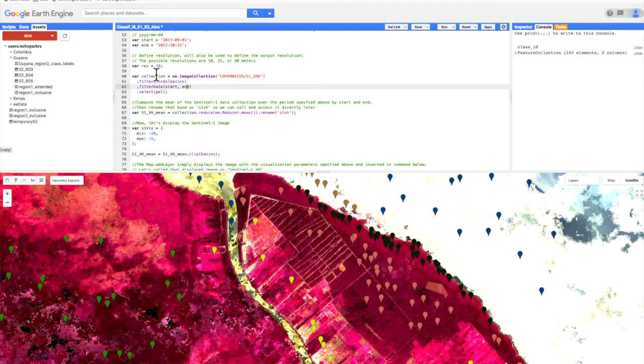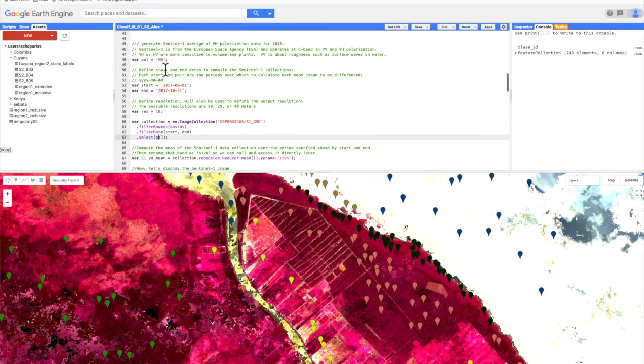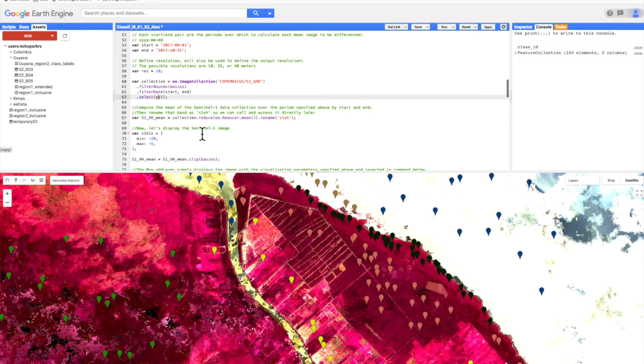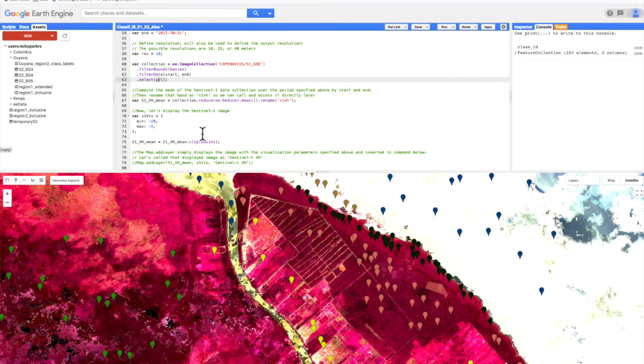It's not used yet. It's just a variable. The collection is from Copernicus S1 GRD data, so it's geo-referenced. Here I use start and end, so I defined it here. And polarization, remember I chose VH, so you could do VV as well. So just for simplicity, I'm just taking VH here.